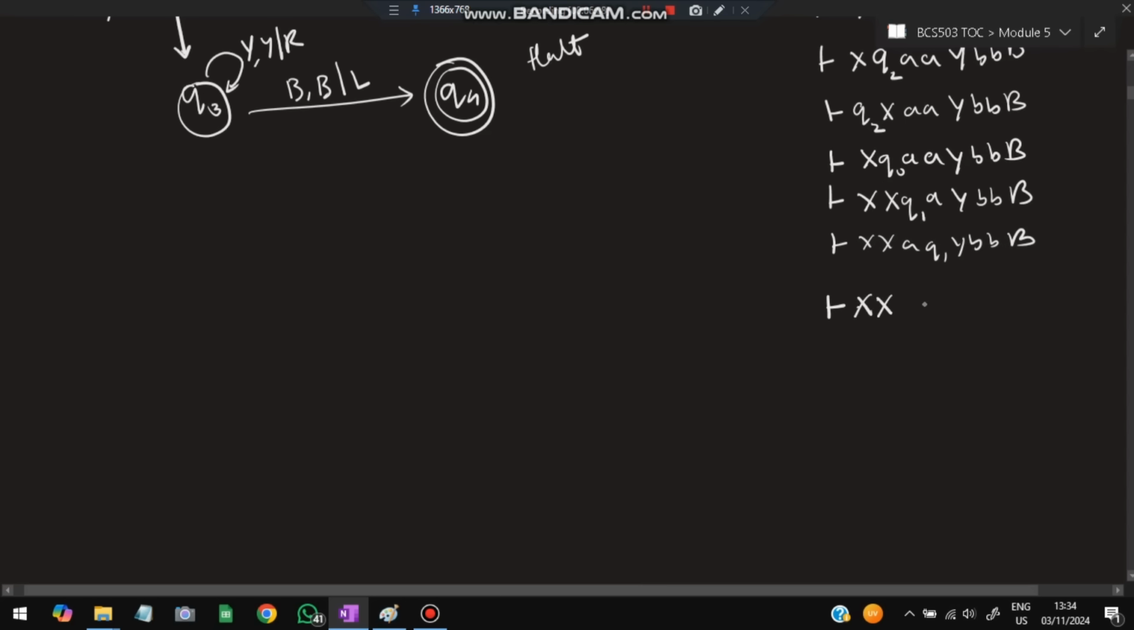Now Q1 on B, what was Q1 on B? Q1 on B, it should become Q2, make B as Y and move to the left. Now see, it made it as Y. Let's write it here. It made it as Y, and Q1 moving to the left means this Y will come here and Q1 will be here, A will be here. Like this it will be, and B B, and Q1 became Q2.